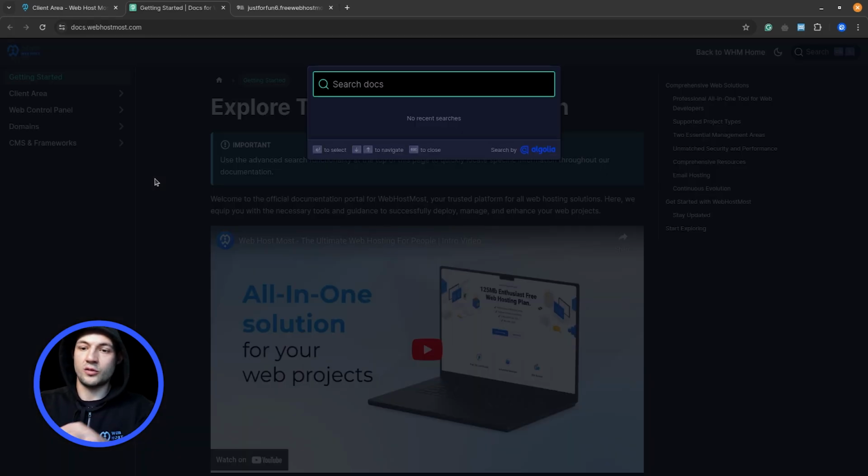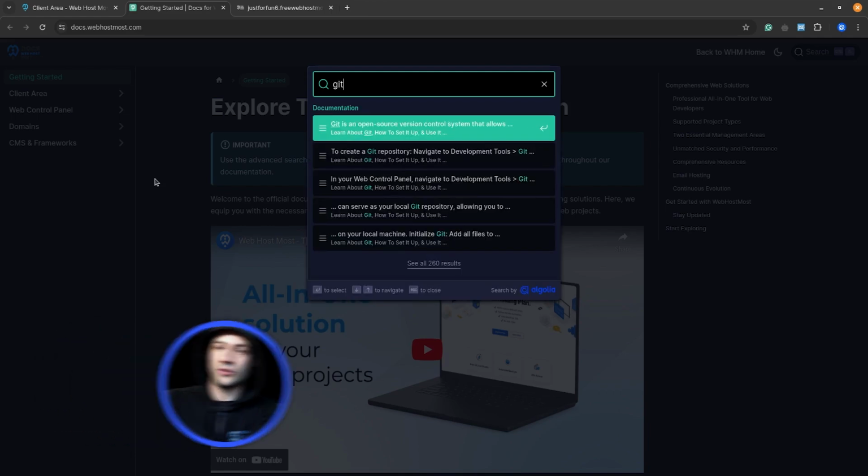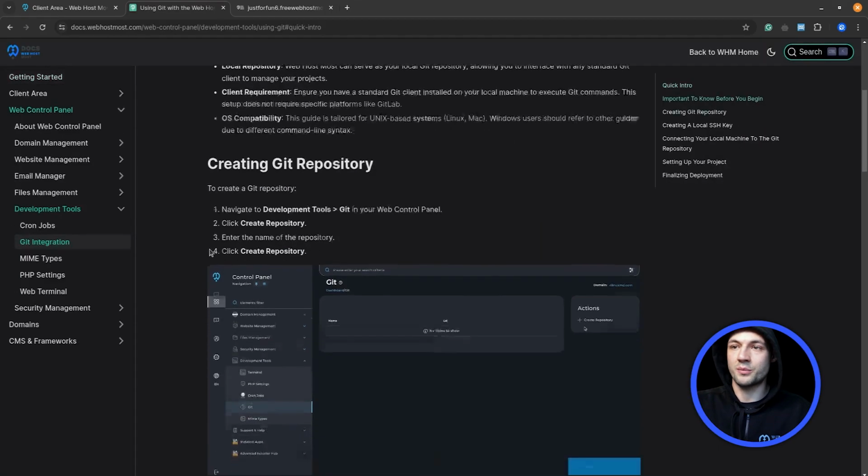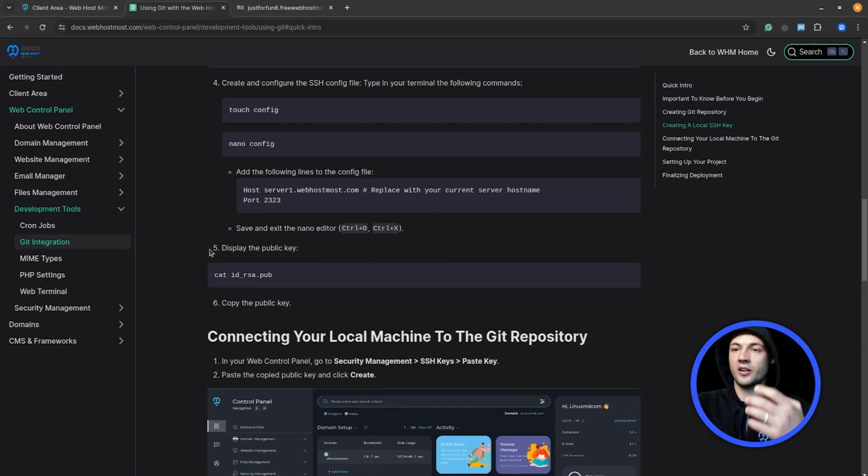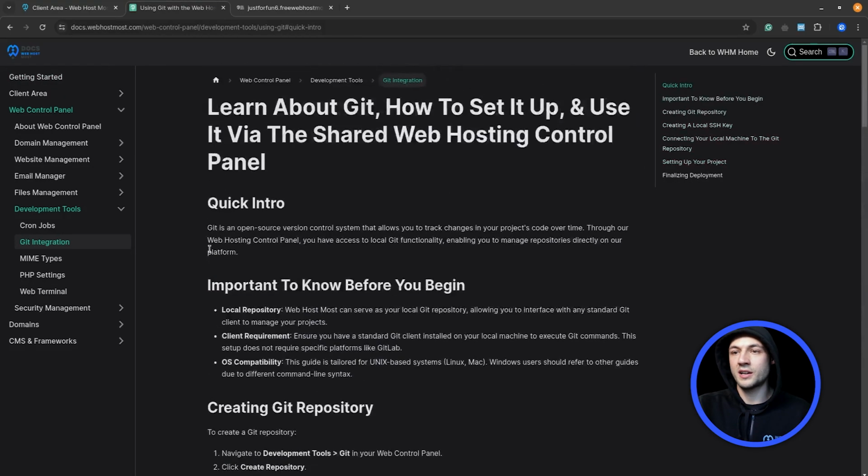Once you navigate to documentation, press Ctrl K to activate search and just type Git, for example. And you see that we have this entire information in a written format, so you can use it for your convenience at any time. I will also leave all the links down in the description.